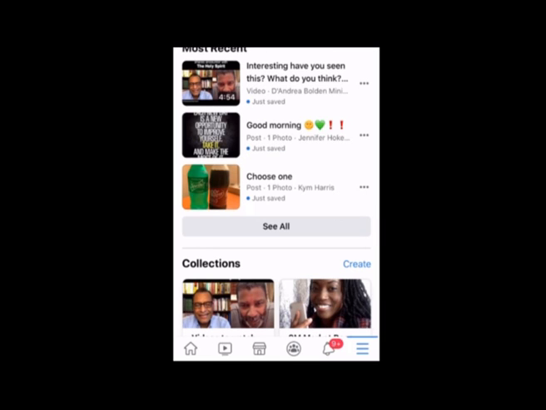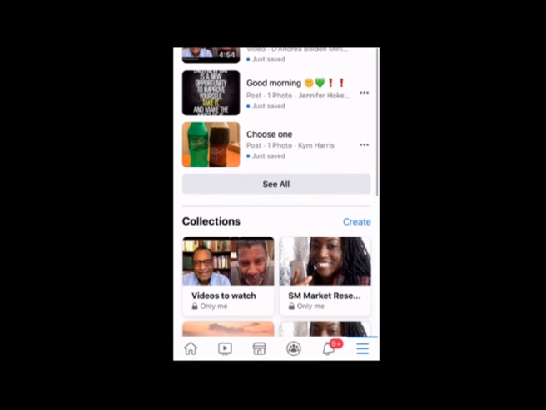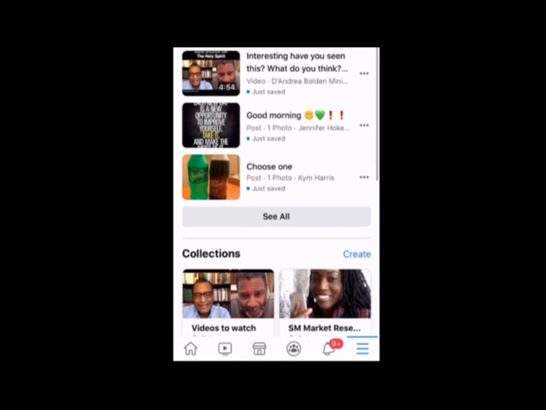And inside of there, you will be able to see your most recent post that you saved, whether they are video or photo or just a regular post. And then you scroll further down, you can see your collections.